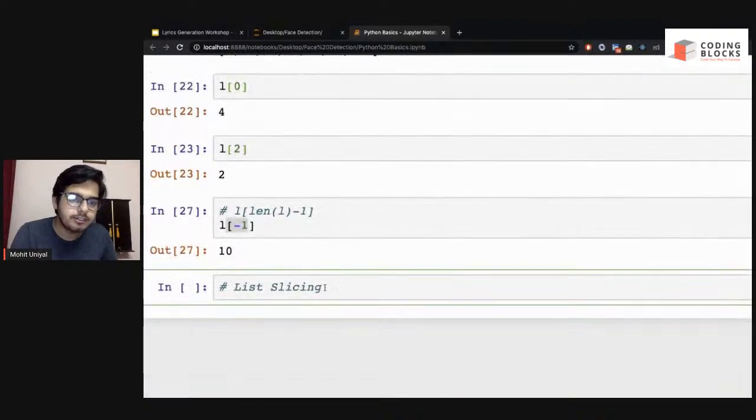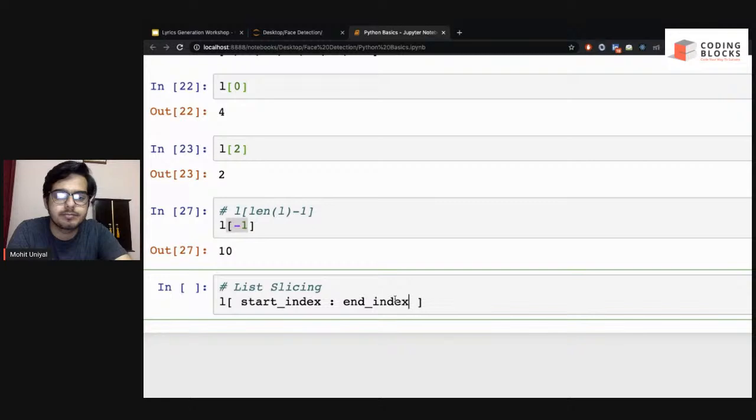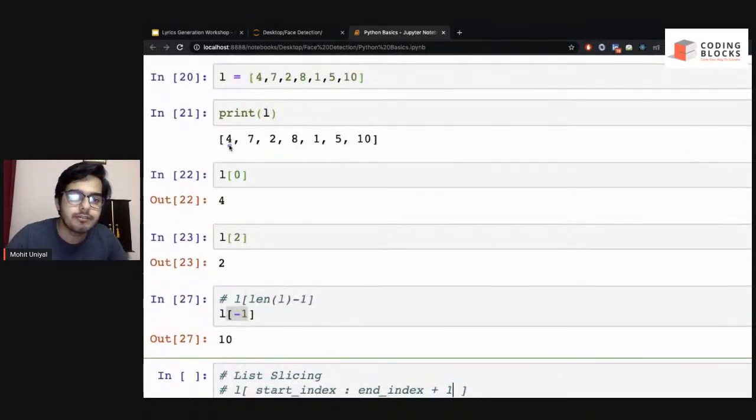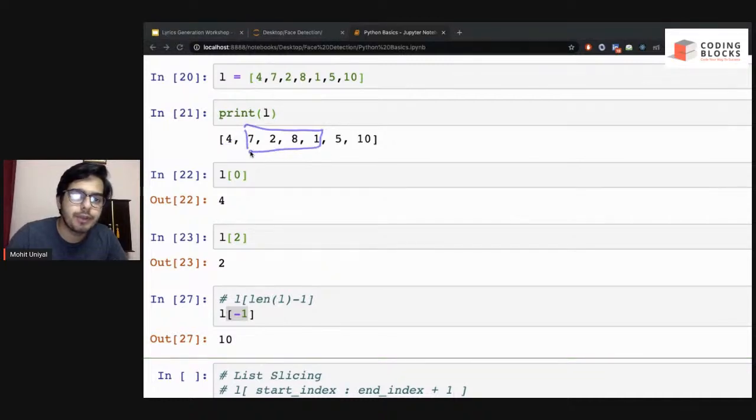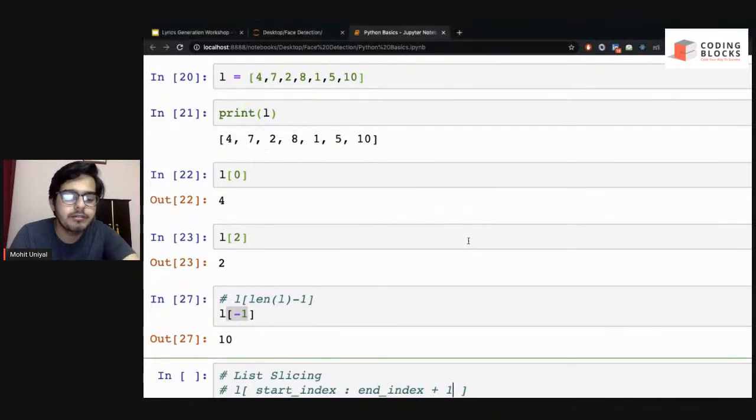The syntax of list slicing is: you write L, which is your list name, and you put a colon. Before the colon comes the start index, and after it comes the end index plus 1. So this is the syntax. If you want to take these elements, this is 0, 1, 2, 3, 4. What is the start index? The start index, SI, is 1. And what is the end index? The end index is 4.